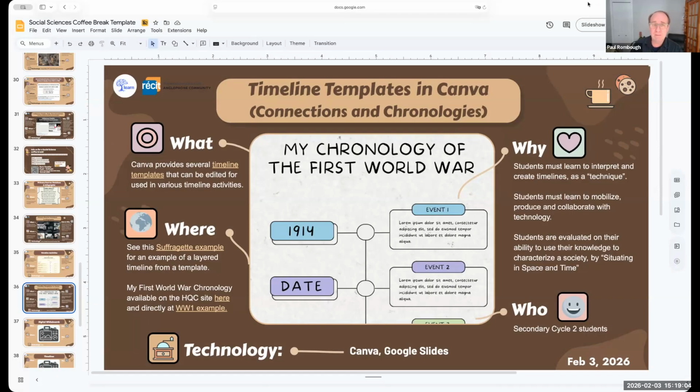Canva provides several timeline templates, and these can be edited and used for various timeline activities. Well, the why is important. Students learn to interpret and create timelines. It's actually a technique written in the QEP program several times. We forget some of the details about writing, interpreting, and creating timelines that have to do with the chronology, duration, understanding how they work, and also understanding how to make them.